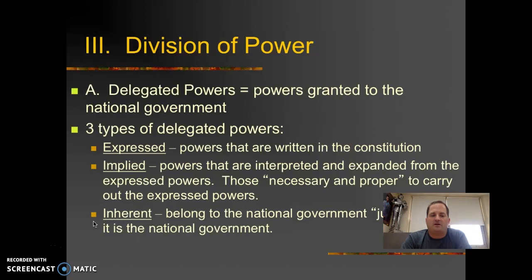And then the last type are inherent powers. These are things where they hadn't thought of them yet. You think when they wrote the Constitution, nobody knew about air travel. And so over time, as air travel developed, they had to figure out, okay, who should do it? Should it be states or federal government regulating air travel? And it just makes sense the federal government does it.